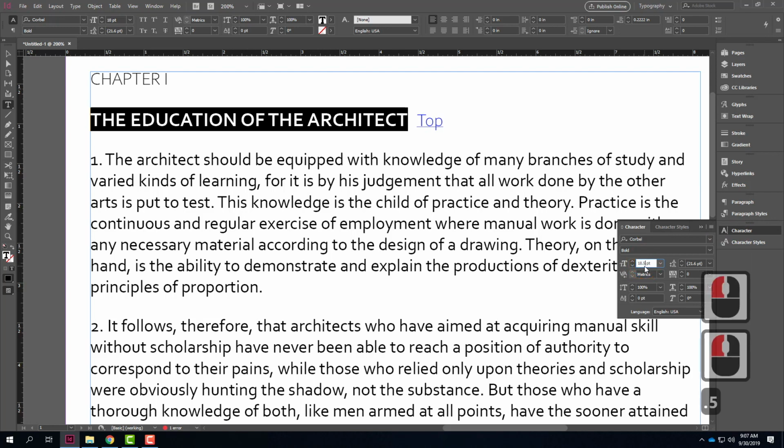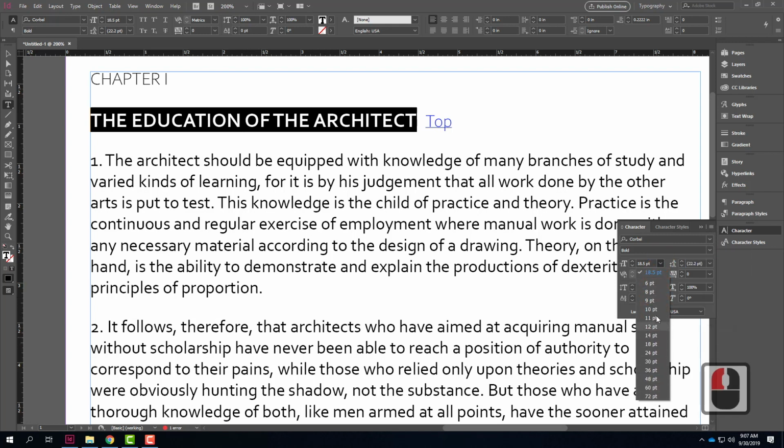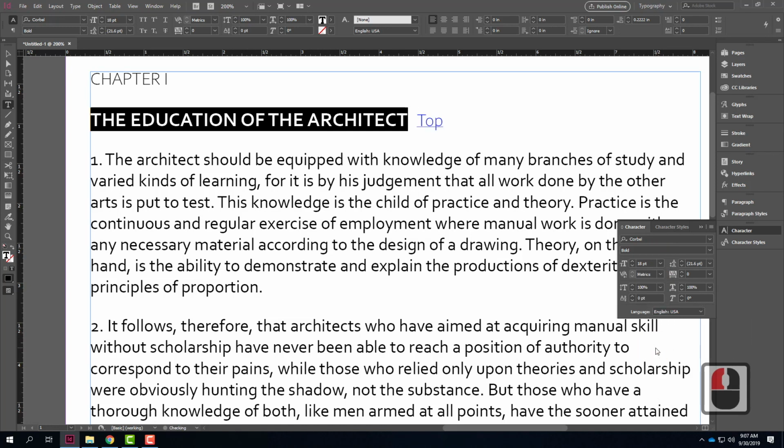I could do 18.5, for example, and have it be a little bit bigger, so it doesn't have to be a round number. There is a drop-down menu of the standard sizes that people tend to use. So we'll leave it at 18 for right now. Below that, this is the kerning. So this is that space between the characters.